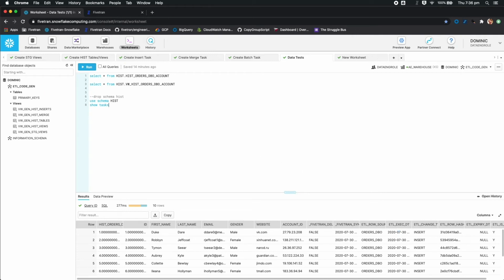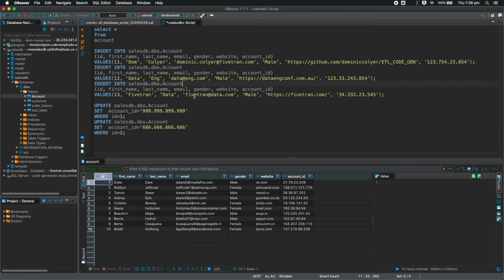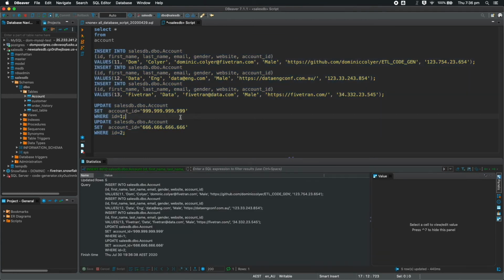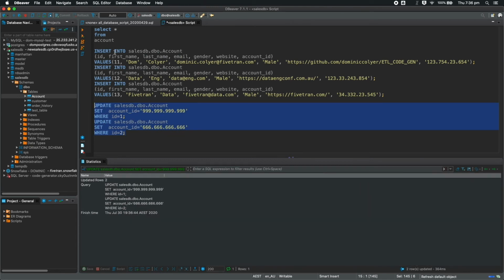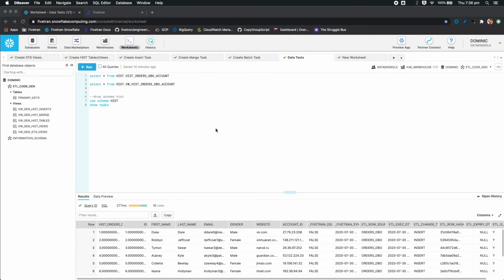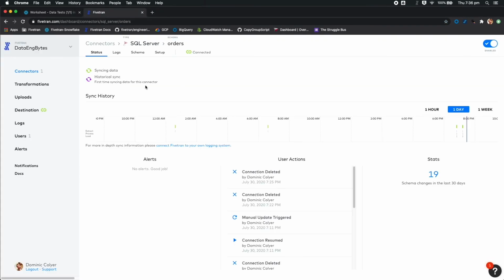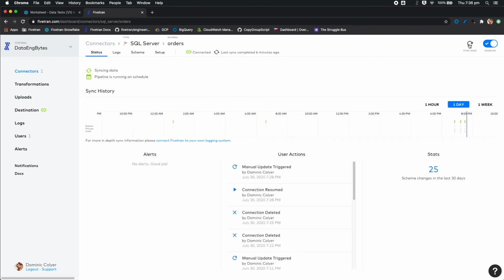So before we run the next one, I'm going to run some data. So we're going to insert and update some data into those tables. Perfect. Let me just make sure those updates ran. Okay, so now we've got some changed data. Fivetran will have finished its historical sync, and we're going to fire Fivetran off again. And we can see we've got some nice statuses here that our historical syncs are finished.